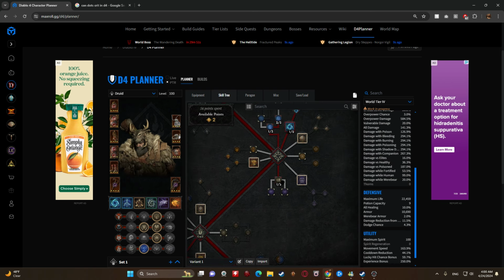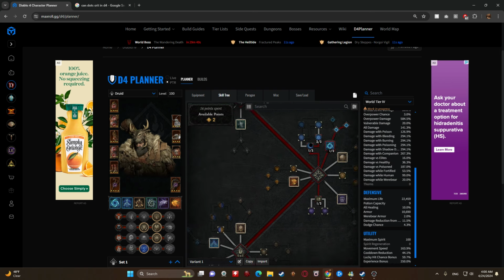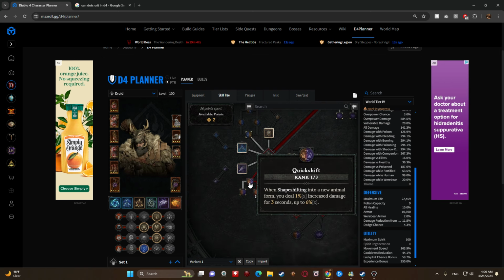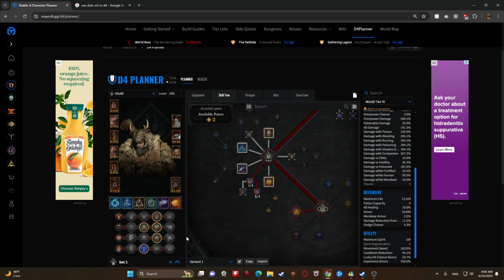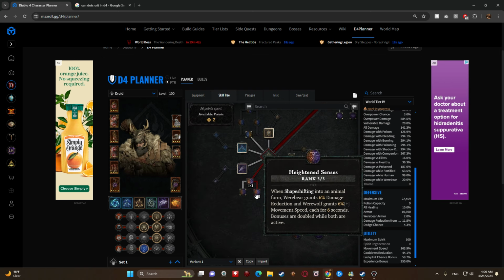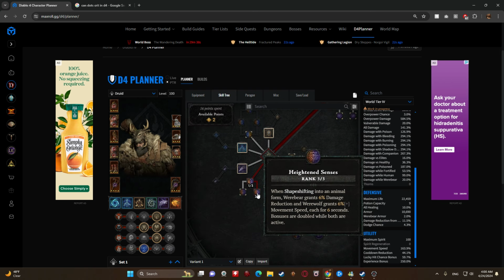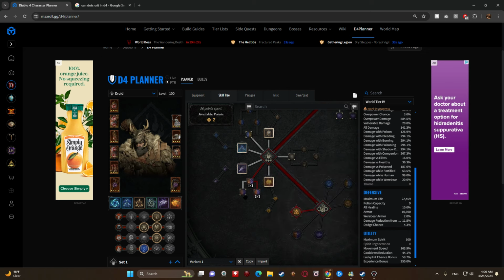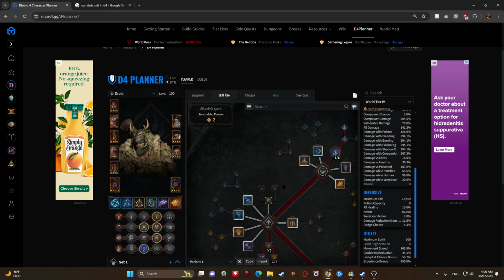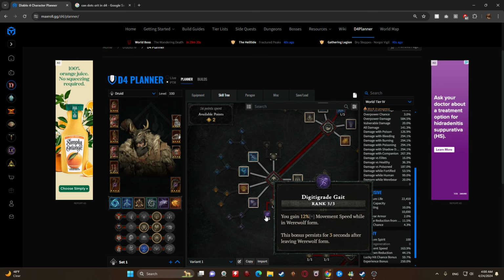Okay. We do run 1 point neurotoxin just so we have the slow. Coming down here, I ran heightened senses because since we are changing into this and this all the time, I figured it would probably be worth it because it'll give us a movement speed buff and a damage reduction buff. And while both are active, which both should be active relatively a lot, you'll have a 12% movement speed increase, 12% damage reduction. And then keep in mind, you'll have 12% there, and then you'll also have another 12% from your werewolf form.